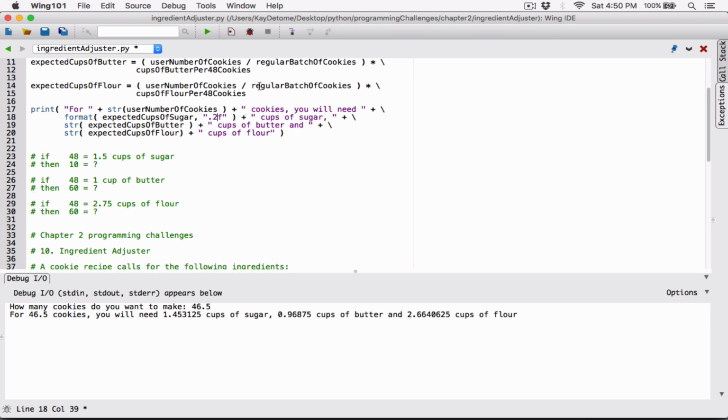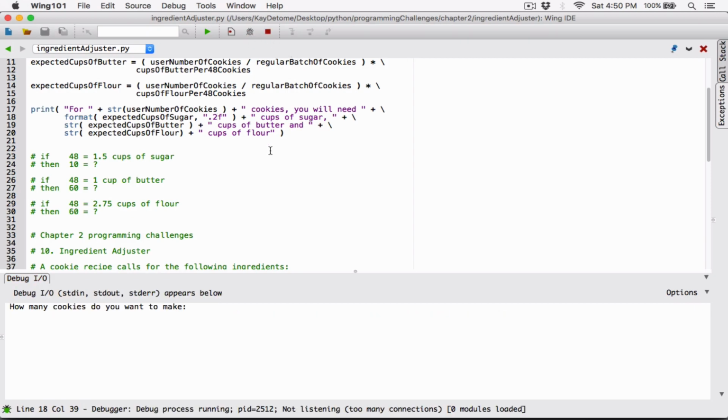Okay, so I'm going to enter this exact amount, 46.5, and instead of giving me 1.5453125 cups of sugar, I should expect 1.45 cups of sugar. So I'm going to debug this one last time.